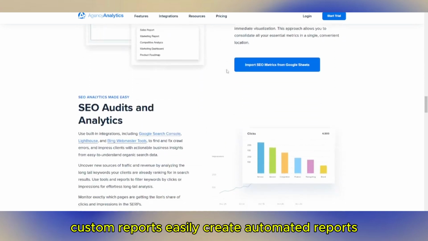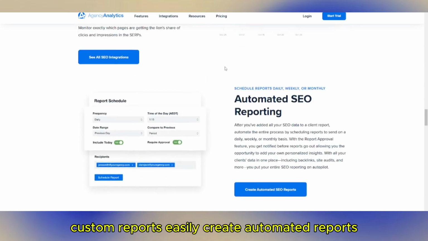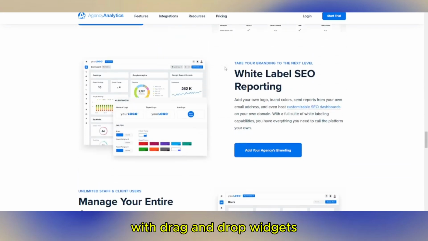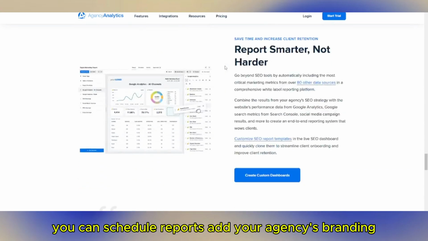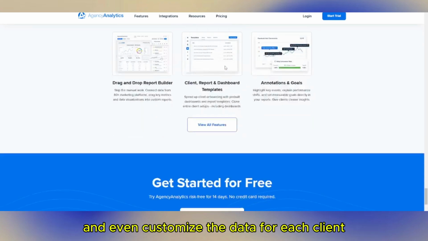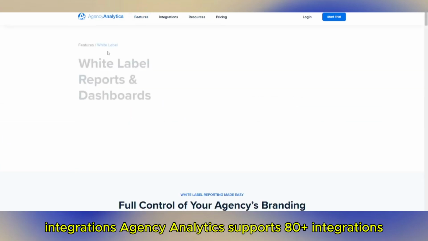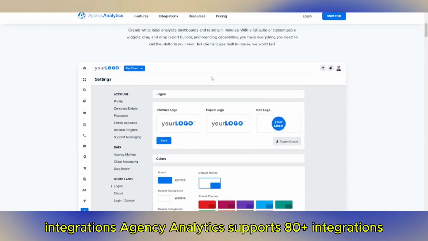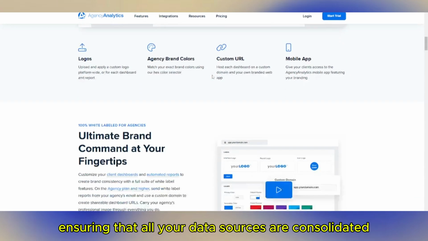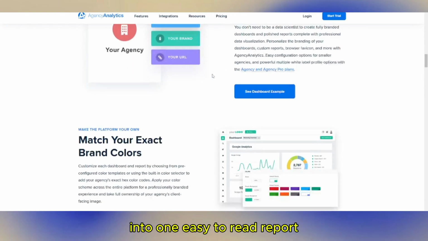effortlessly. Custom reports: easily create automated reports with drag and drop widgets. You can schedule reports, add your agency's branding, and even customize the data for each client. Integrations: Agencyanalytics supports 80+ integrations, ensuring that all your data sources are consolidated into one easy-to-read report.